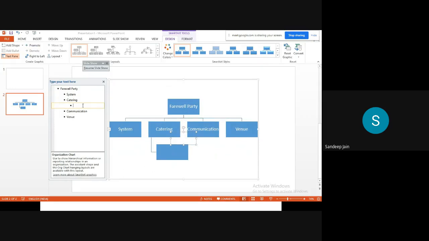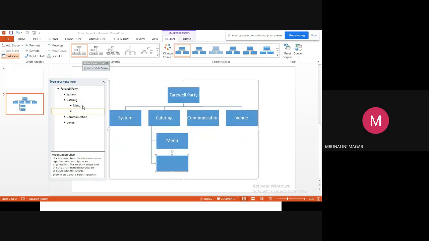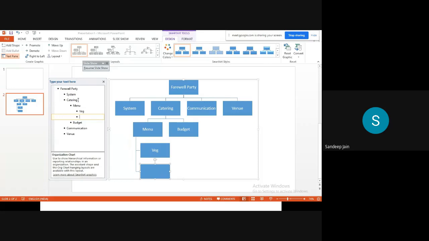And so what is there in veg, non-veg? It was menu. Okay, what else was there in the catering? Budget was there, I think. Only these two things were there. And within the menu, I'll again demote it, just to show how we can have a hierarchy.